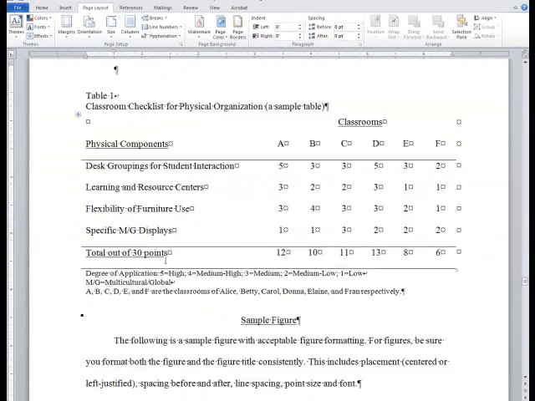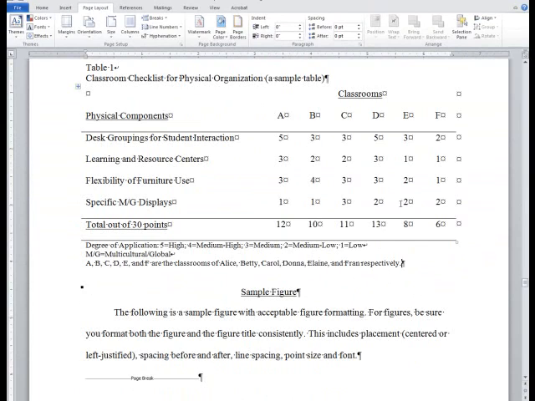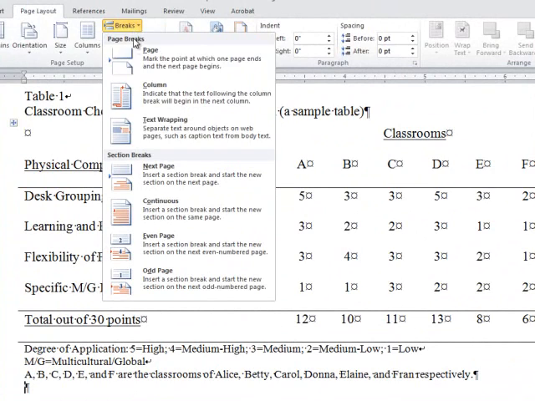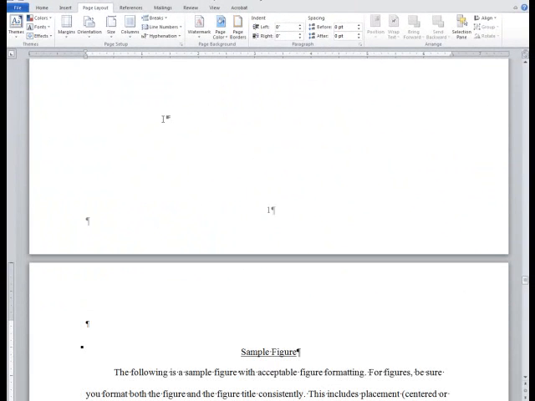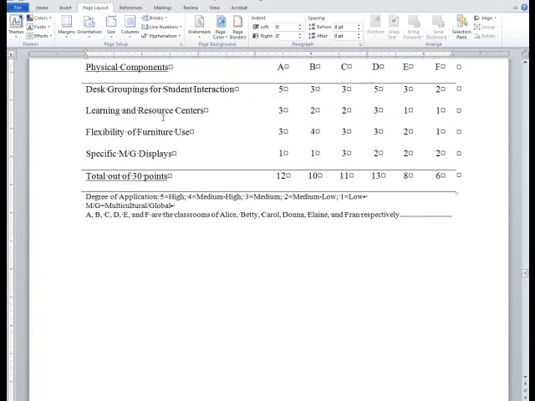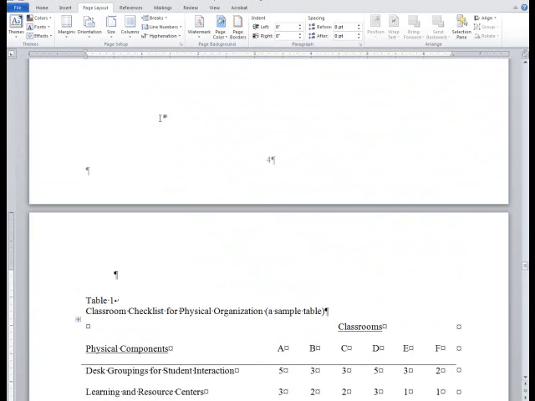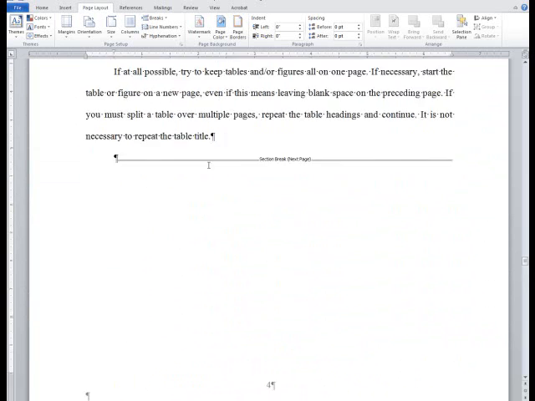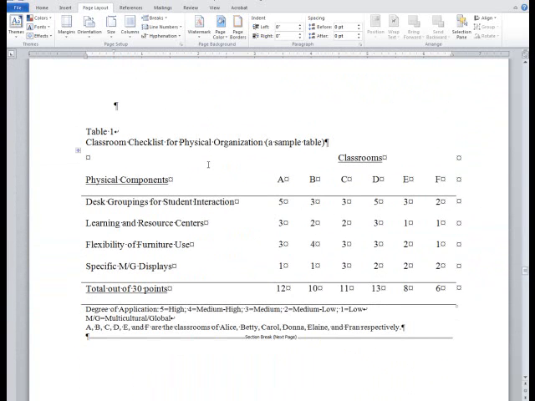Now place the cursor after your table and insert another of the same type of section break again. This isolates the table from the rest of your document. If you need to change multiple pages to landscape orientation, you will only need one pair of section breaks above and below the series of pages. The landscape orientation will affect all pages inside these section breaks.